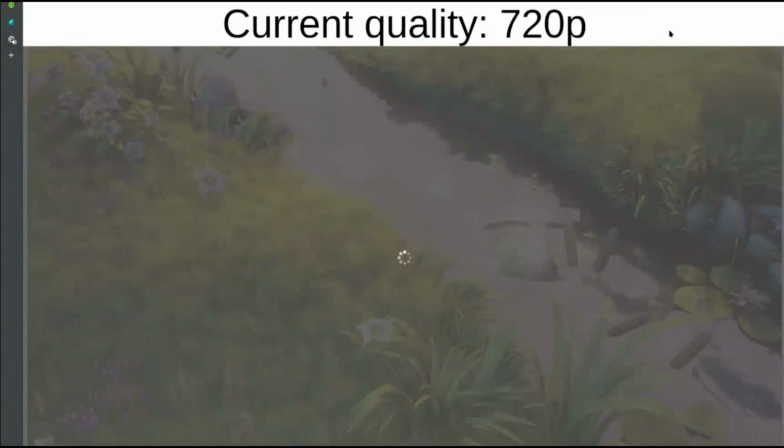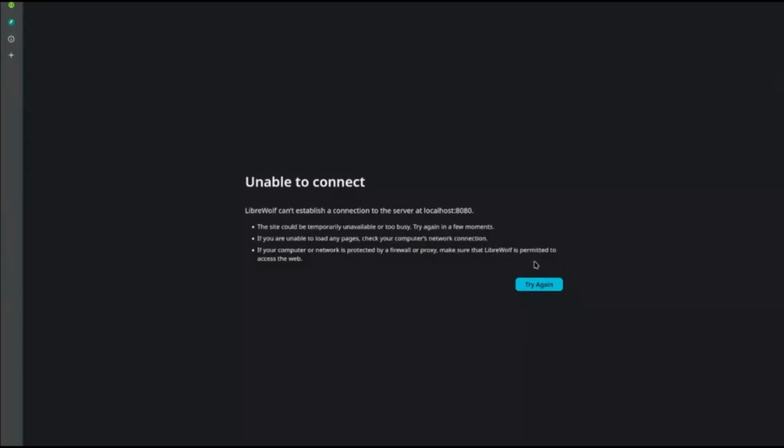Or it doesn't work. Let me just reload the page. Oh, okay, no, it was my mistake. I forgot to proxy to our client VM. That's why it wasn't working. So now I've set up an SSH proxy. We have access to the video.